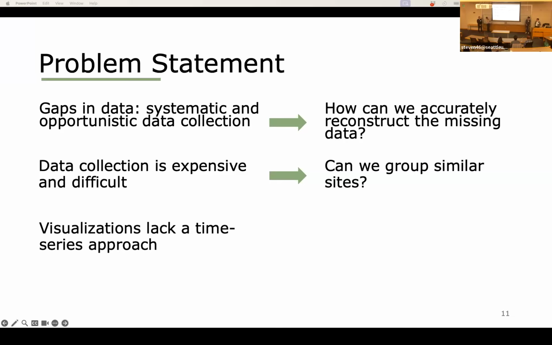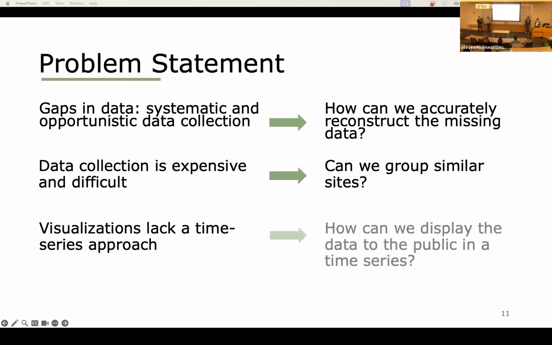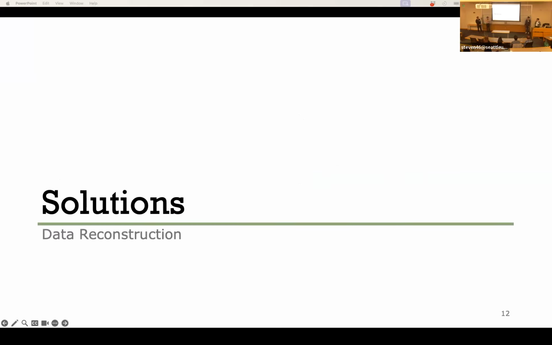Third, to address the visualizations lacking a time series approach, we ask ourselves how we can display the data to the public as a time series in a way that allows our sponsors to expand on the work we've done. And now I'll pass it to Taylor for the first part of our solution in data reconstruction.